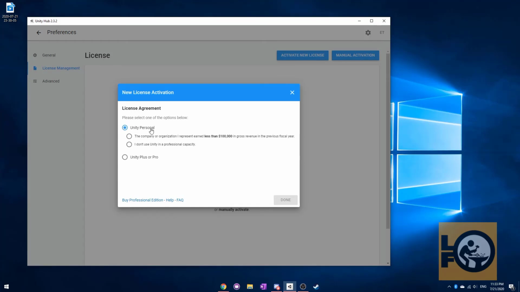Go for Unity Personal. Chances are that you're probably not using it in a professional capacity, or you are earning less than $100,000. Then click Done.